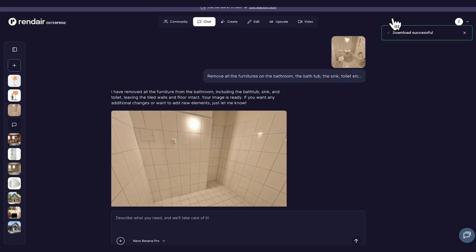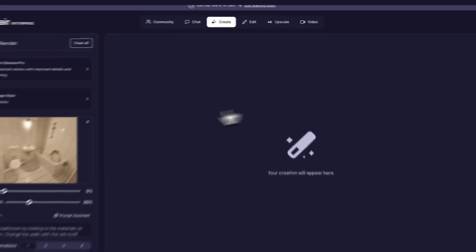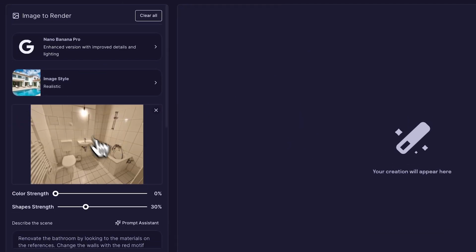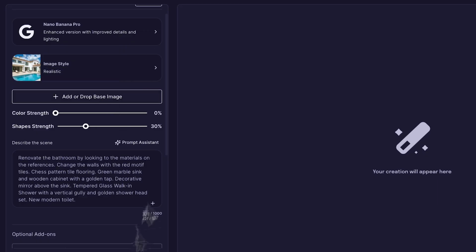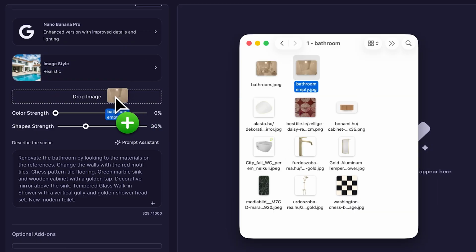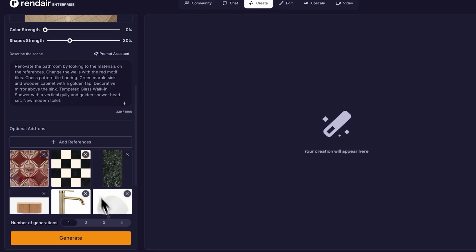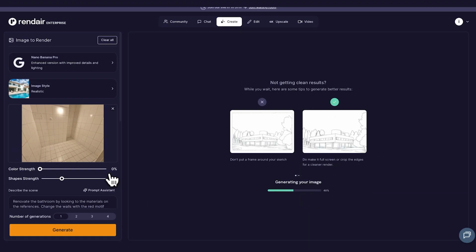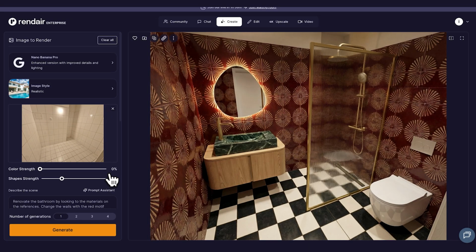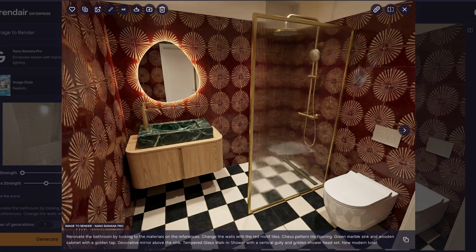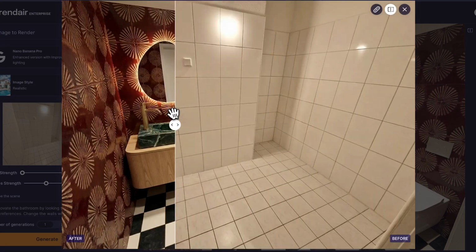Now go back to create an image to render. Remove the previous input image and upload the new one. Everything else stays the same. Now generate again. Let's see the difference. Now the layout is more flexible, especially around the shower area. I really like this one, but the walk from the shower to the sink feels a bit off.